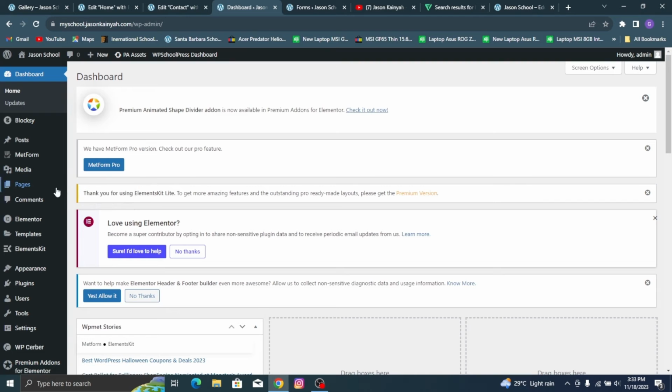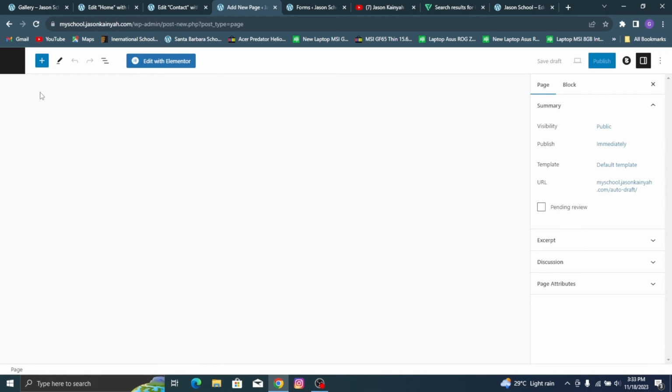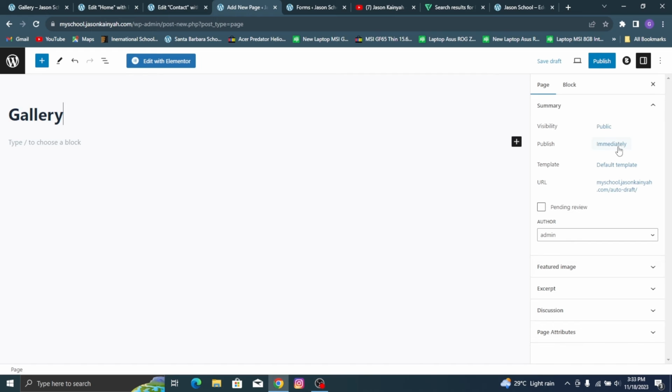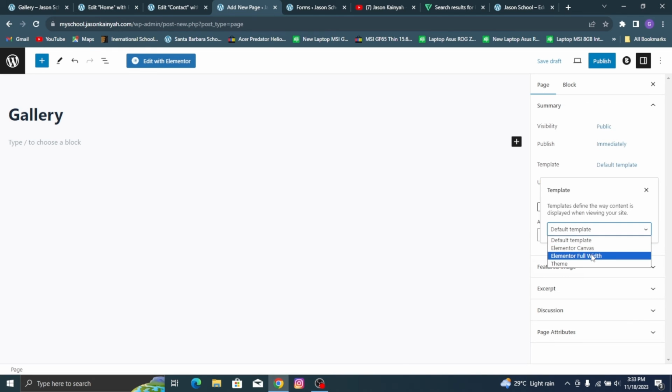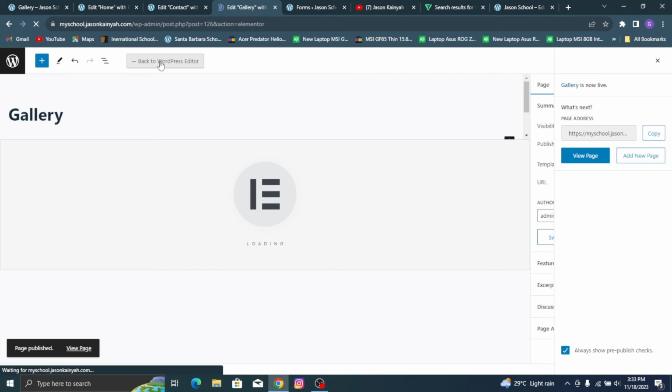Then go to pages and then click on all pages. Then here click on add new page. Then at the add title section, we'll just type in gallery, and then go to template, and we are going to make it Elementor full width. Click publish, and then here click edit with Elementor.